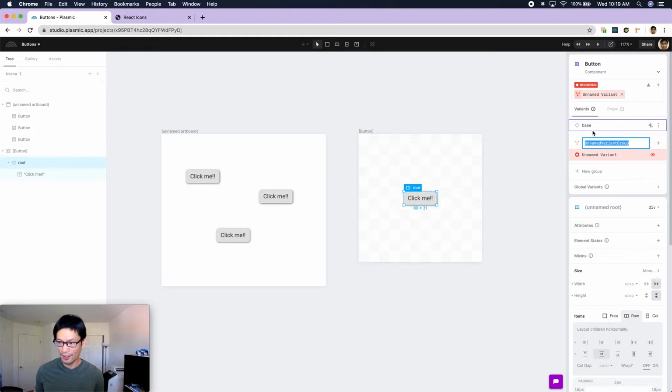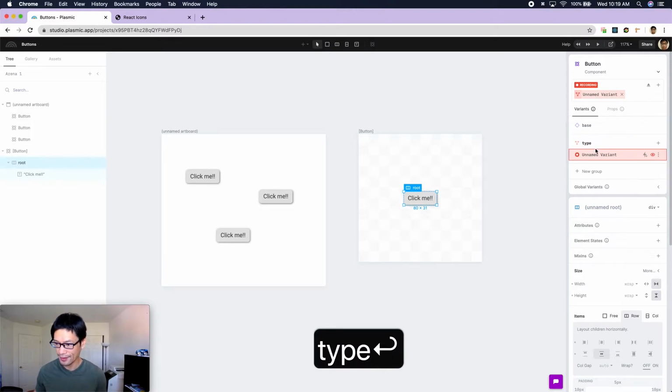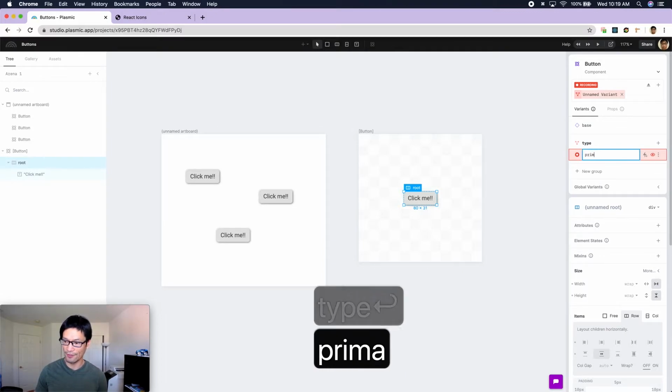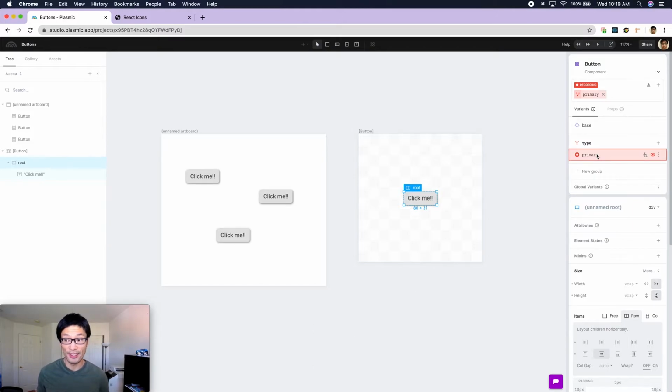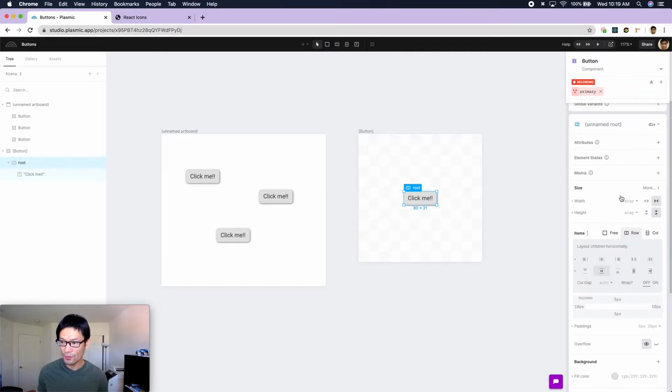I'm going to hit new group, and this is just a grouping of variants. I'm going to call this type, and I'm going to call my first variant the primary variant. And you'll see that I have primary variant selected here, and up here it says that I'm recording changes for the primary variant. That means all the edits that I make now, both on canvas and on the styling panel down here, will be saved just for the primary variant and not the base variant anymore. So you will only see those changes if the primary variant is activated for primary buttons.